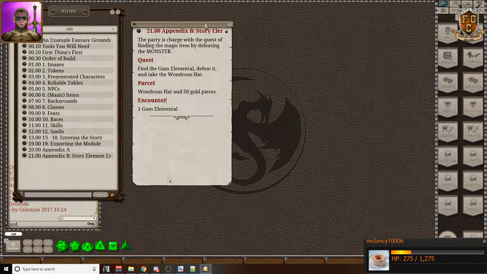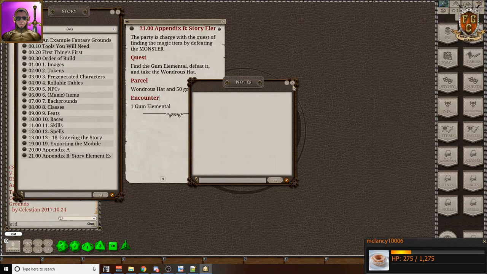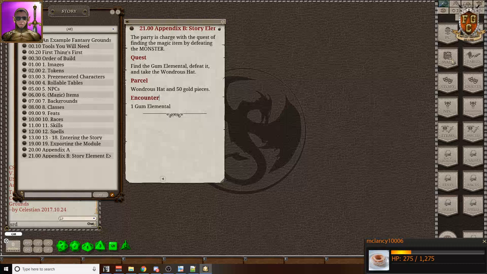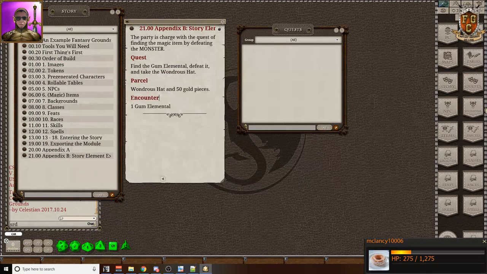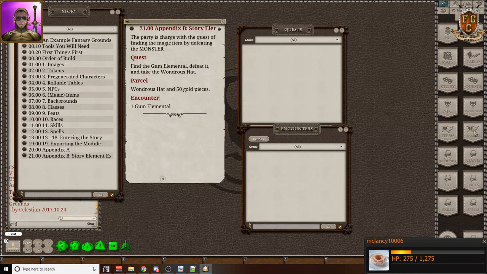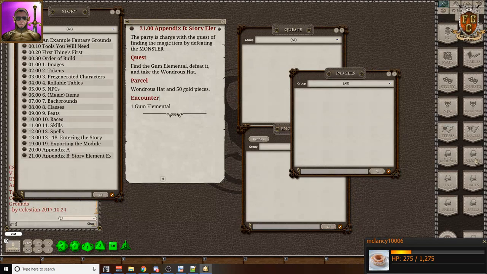But we're going to pretend that this is an all-in-one example here, so let's go through the buttons. PC, we made a PC. Notes, you don't use because that's just an in-campaign thing. Those don't get exported. Maps, we have. Maps and images, that is. Tables, we did. Stories, we're doing now. Quests is something that we're going to do. NPCs, we did. Encounters is something that we're going to do. Items, we did. Parcels is now something we're going to do. Backgrounds, we did. Classes, we did. Feats, we did. Races, we did. Skills, we did. Spells, we did. Tokens, we did.